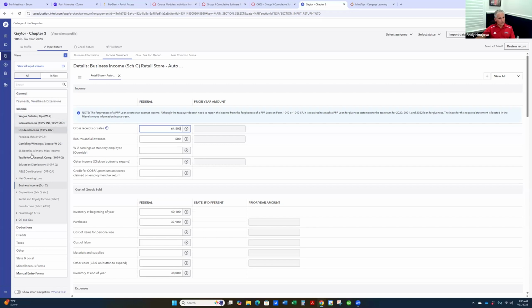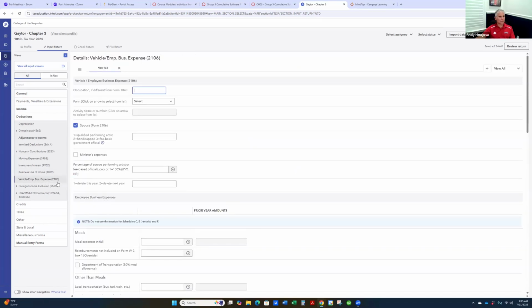Right now we're in income, specifically Schedule C. We'll scroll down, we'll see deductions. We'll click on deductions. That now lists it up here, and we'll look now for vehicle expense 2106. That's the form we're going to enter the information. We won't enter anything different because it's the same occupation on the 1040.